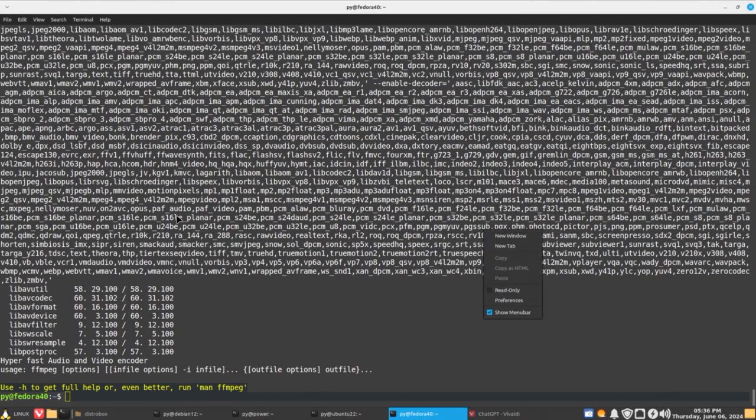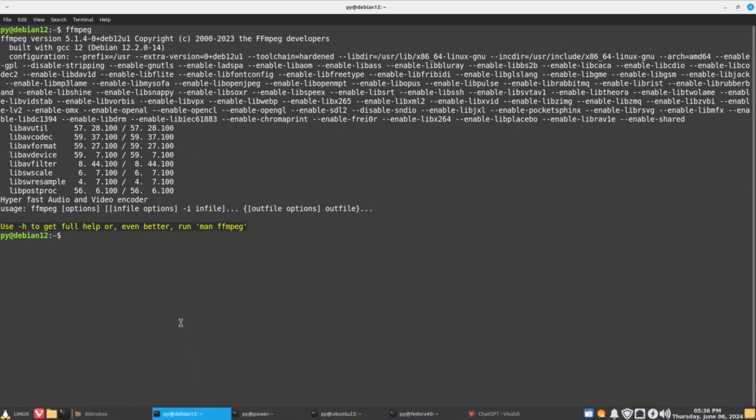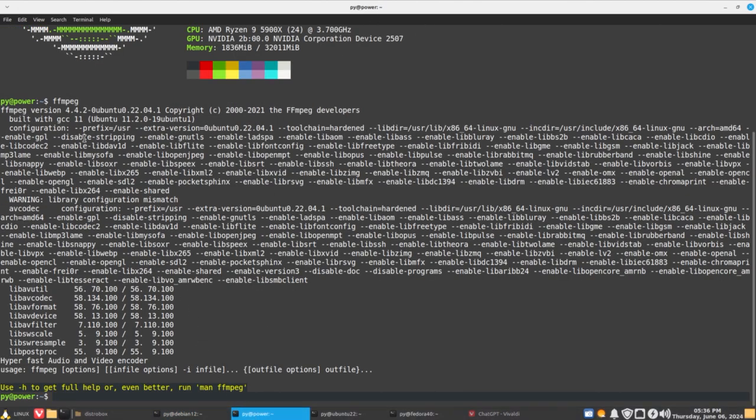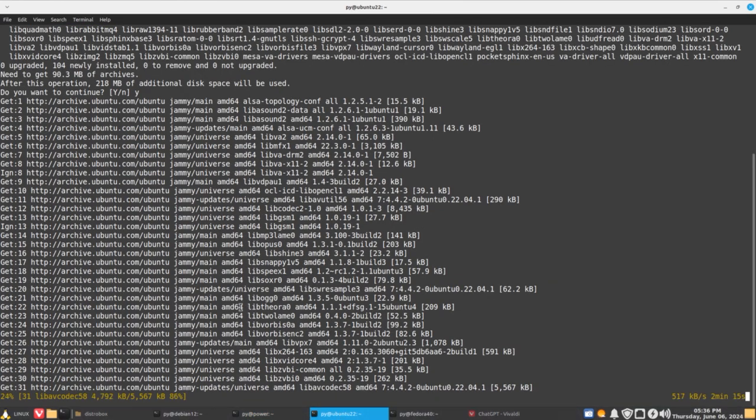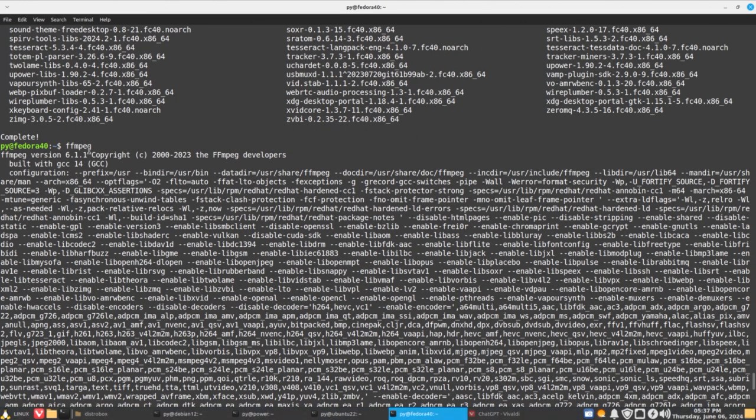Fedora 40, what are we going to get? 6.1.1. 5.1.4, Debian 12. 4.4.2, Linux Mint. It's still loading up here on Ubuntu. Fedora is 6.1.1. So look, I can install multiple different FFmpegs.